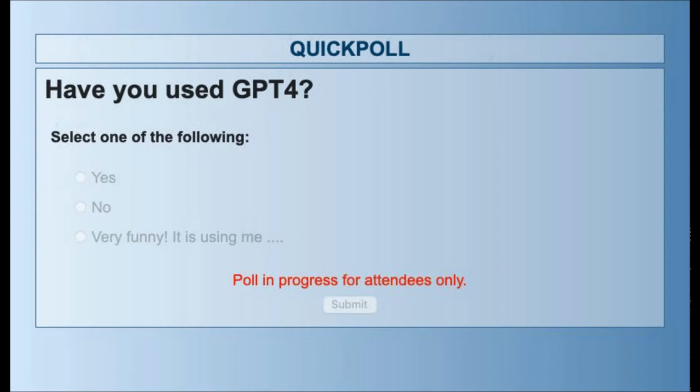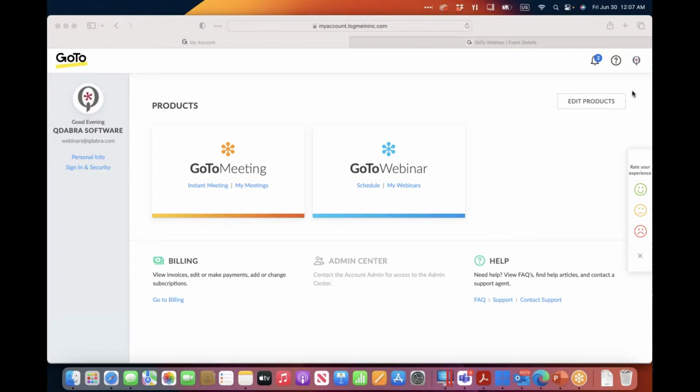I've got a quick poll here, 2 polls. The first one is, have you used GPT-4 before or not? This is the new OpenAI chatbot that has taken off like a storm. And it looks like most of you have been using it. I think there's 1 person that hasn't used it yet. So I'm going to close the poll here and share the results.